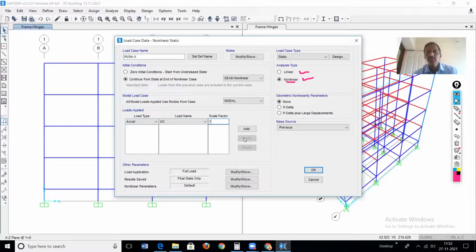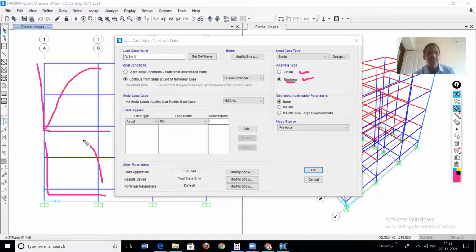Then the scale factor equals 1. Sometimes this scale factor is required to be a minus. When is a minus required? For example, once the analysis is complete, we'll get the pushover curve like this. Sometimes we'll get the pushover curve in the reverse direction in this way, the same pattern but reversed. If we get the pushover curve in this direction, it is also a correct curve. It shows the response or performance of the structure. But we are always familiar with seeing a graph in this fashion.